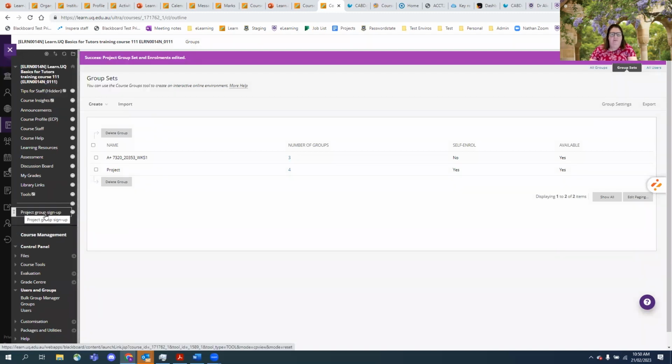So it'll come down the bottom. We probably recommend leaving it there, or maybe moving it under assessment. Once the students are all signed up, you also probably want to remove that link as well.